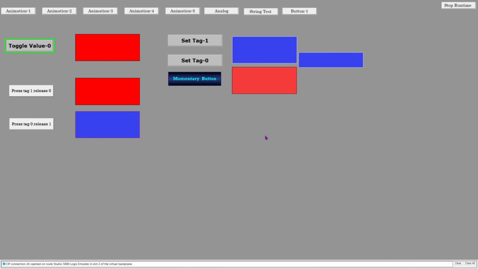So now when the operator presses the button, the color will change.